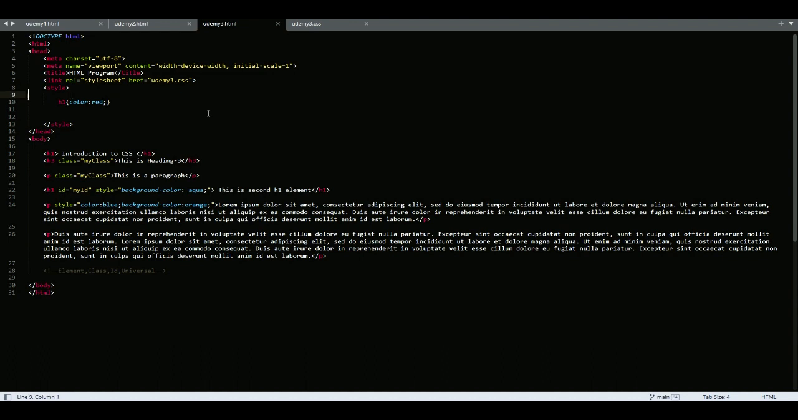Hexacode is a 6-digit code starting with hash. So let me give a sample color using hexacode. D76A53. So this is some color. This is some variation of red color. You can Google and find out lots of different variations of hexacode and RGB values. There are different colors.